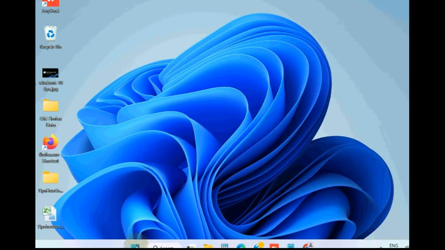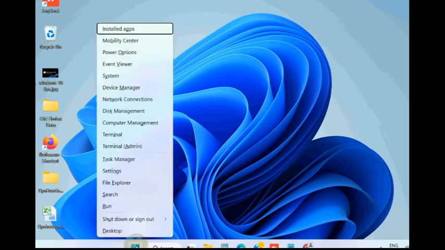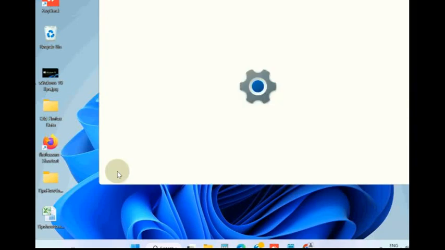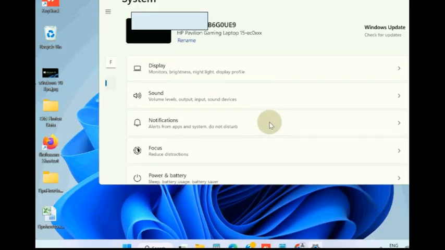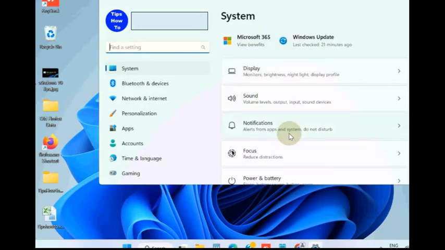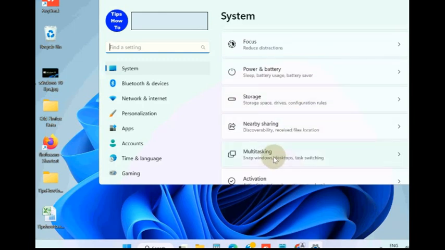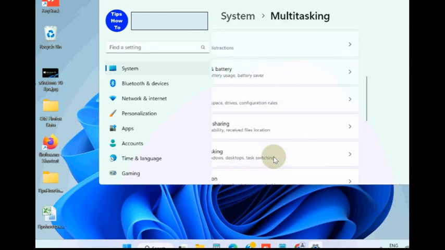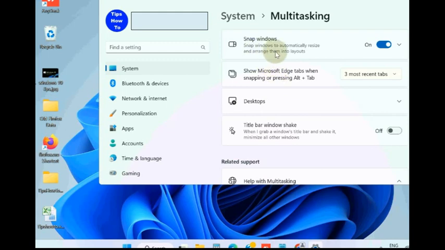The first fix is to disable Snap. Open Windows Settings. Under System Settings, click on the Multitasking option. Here, find the option Snap and turn the toggle button off.